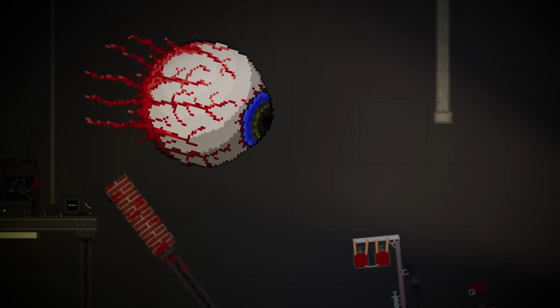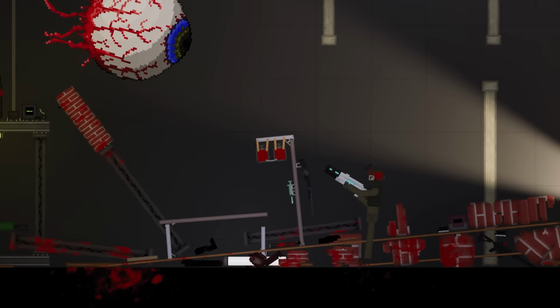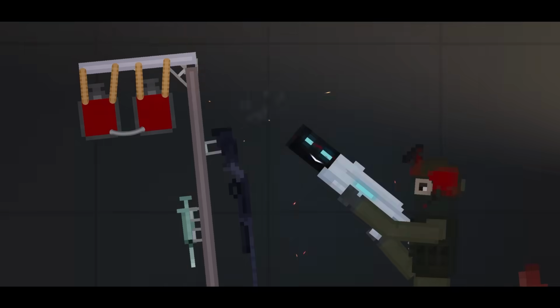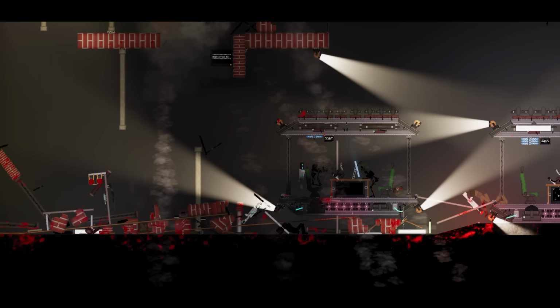Wait a second. What is that? There's a giant floating eyeball monster thing. That's probably what destroyed this place. Open fire. Take it down. Yes, we're doing damage to it. Look how powerful this weapon is. Yes. Oh my goodness, it's attacked me. Oh no. Where's it gone?